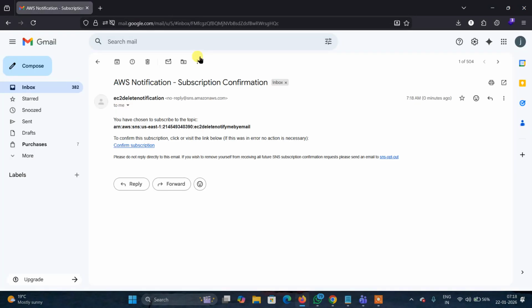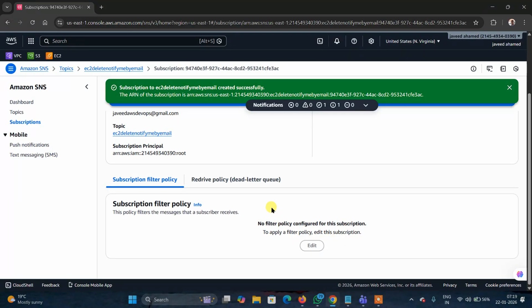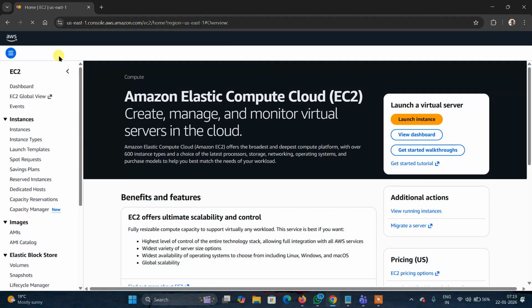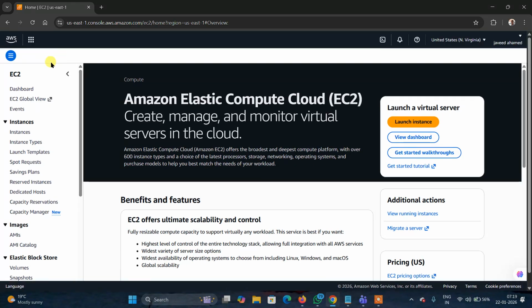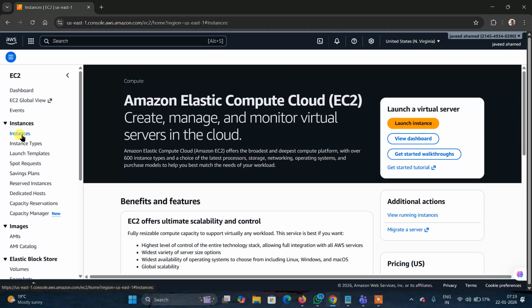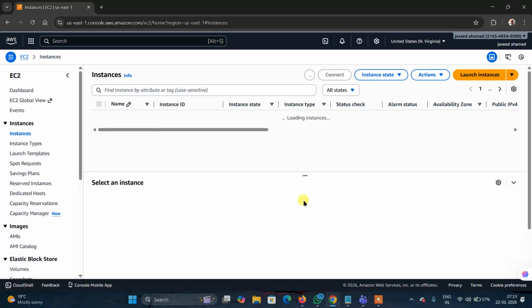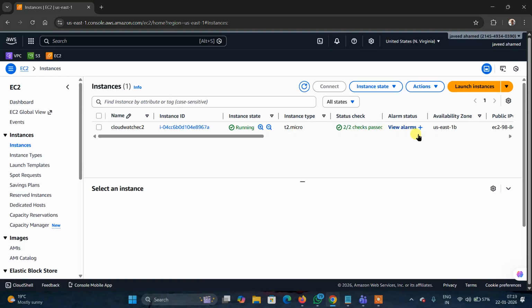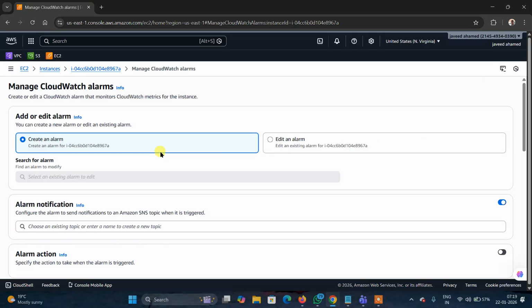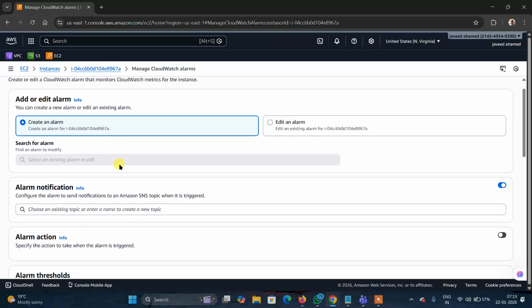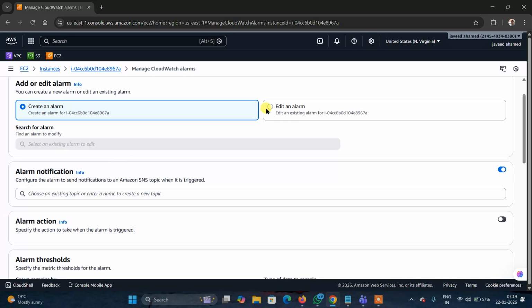Now again go to EC2. Now I'm going to attach CloudWatch with the EC2. For attaching CloudWatch, go to the EC2 instance and click on view alarms. Here, create an alarm. Or if you have an existing alarm, you can click on the existing alarm.